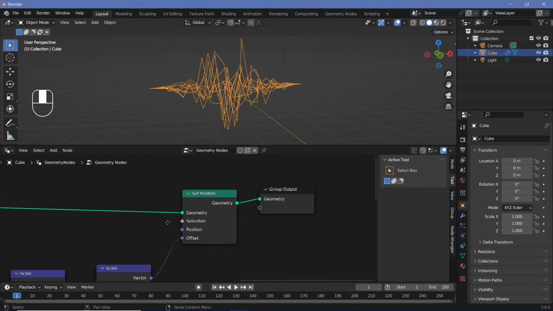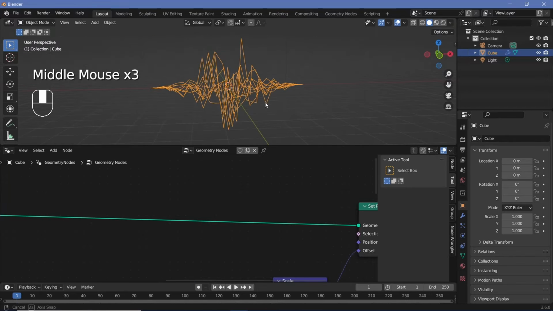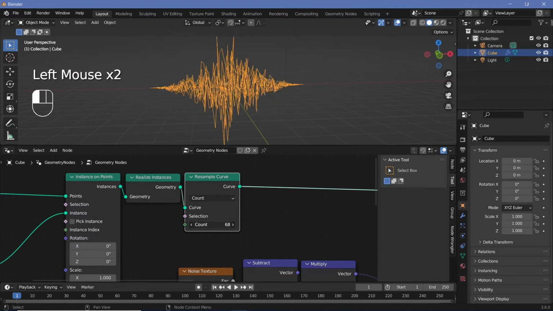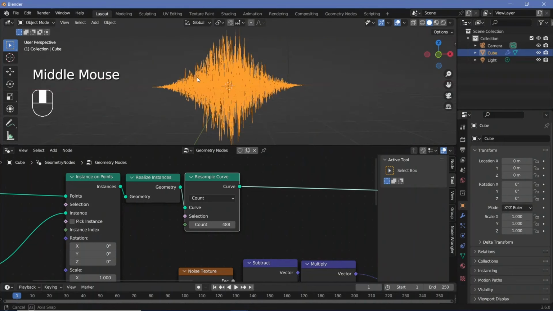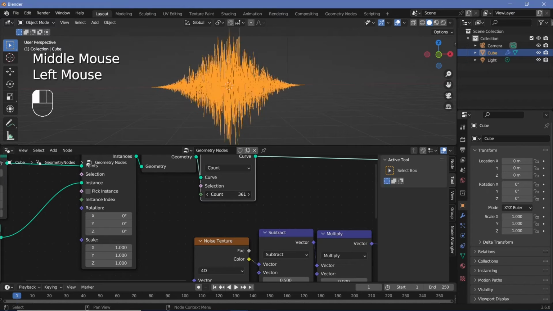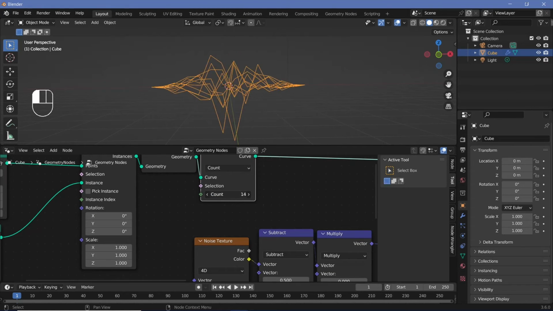Now that we have all of that set, we can take a look at what happens when we change the actual resolution of the curves. So in this resample curve node, if we start increasing the count, you can see how the noise texture is still remaining at its own scale and we're getting many more ups and downs. On the other hand, if we start reducing the count, we get it much more blocky, and it's really up to what type of animation you're trying to create.